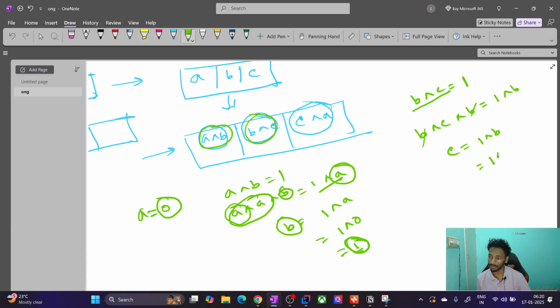So here actually 1 XOR 1, ultimately this will be 0. So C value is 0, right? Now next, given that C XOR A is given, the output is 0. Now what is the C value?